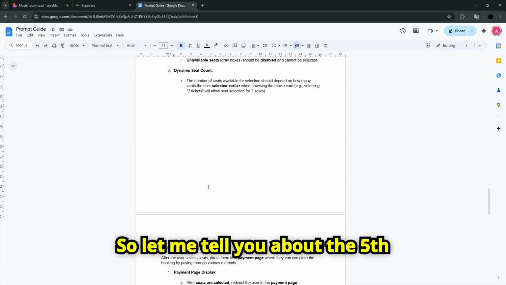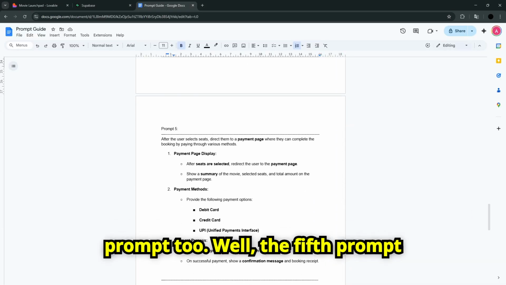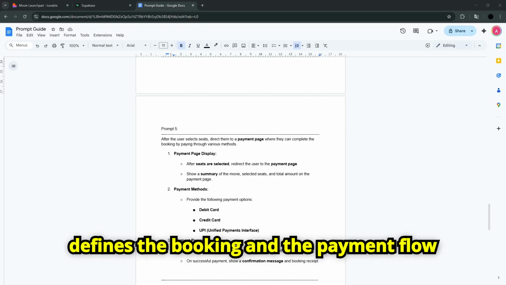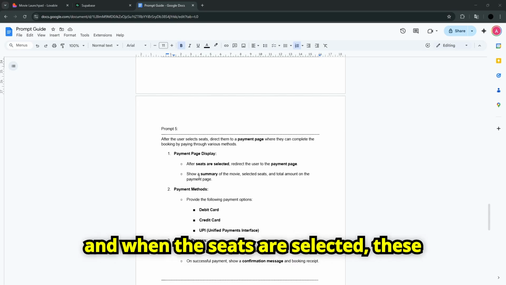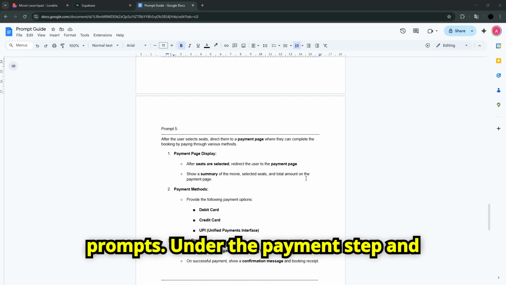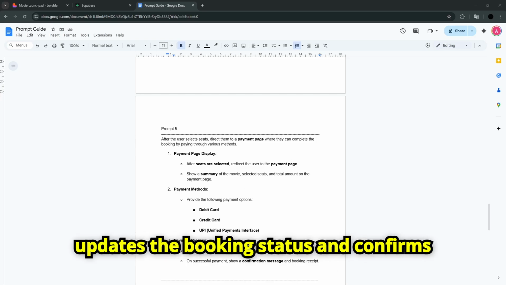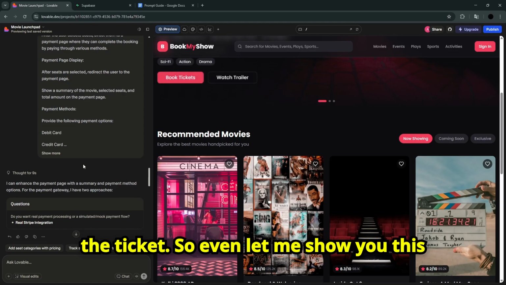So let me tell you about the fifth prompt too. Well, the fifth prompt defines the booking and the payment flow, and once the seats are selected, this prompt handles the payment step and updates the booking status and confirms the ticket. So even let me show you this.